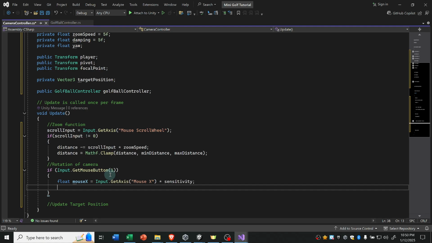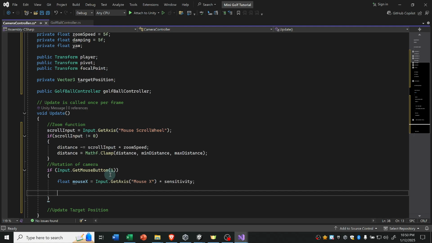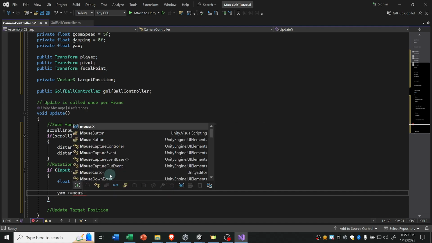Okay, now we're going to use this input to change the yaw value. So for yaw, we're going to go plus equals, kind of like before. It's yaw equals yaw plus what? Well, we're going to just add on this mouseX variable.